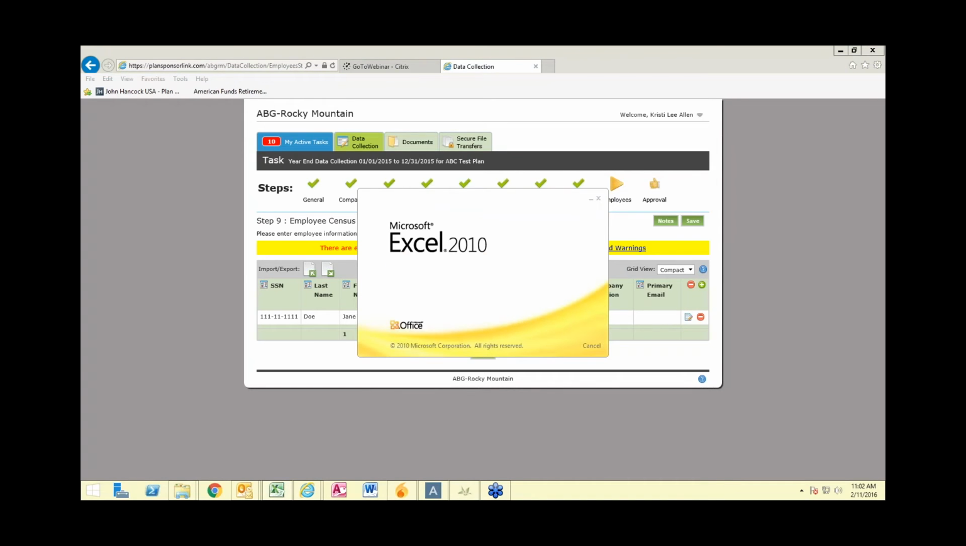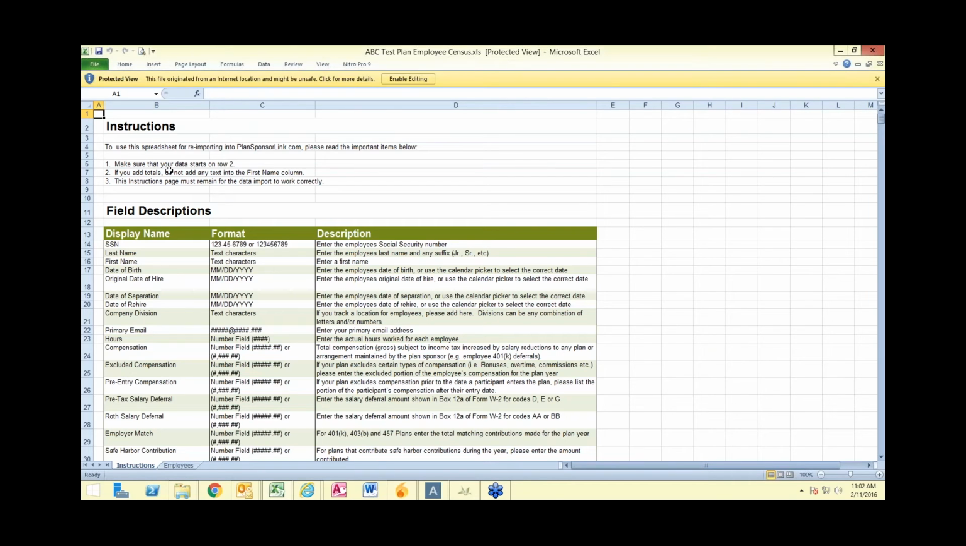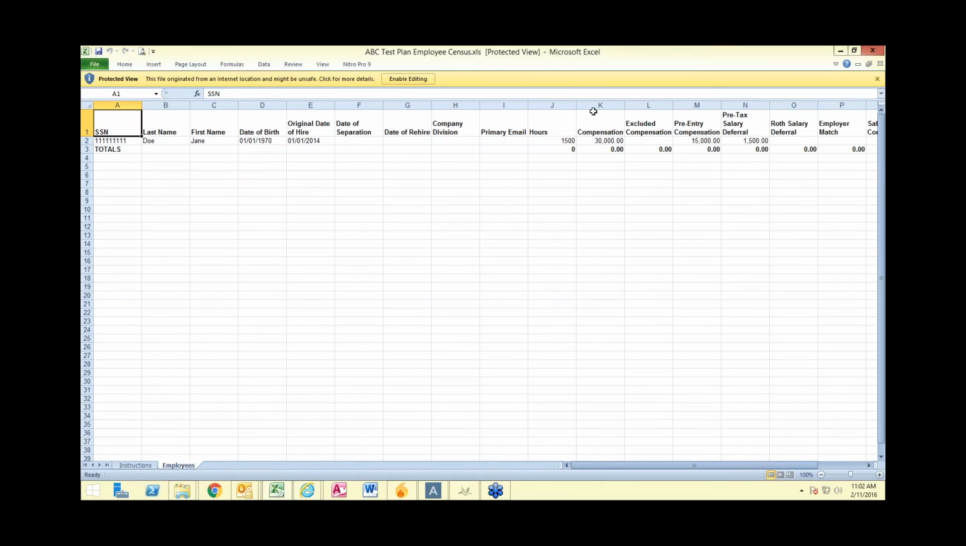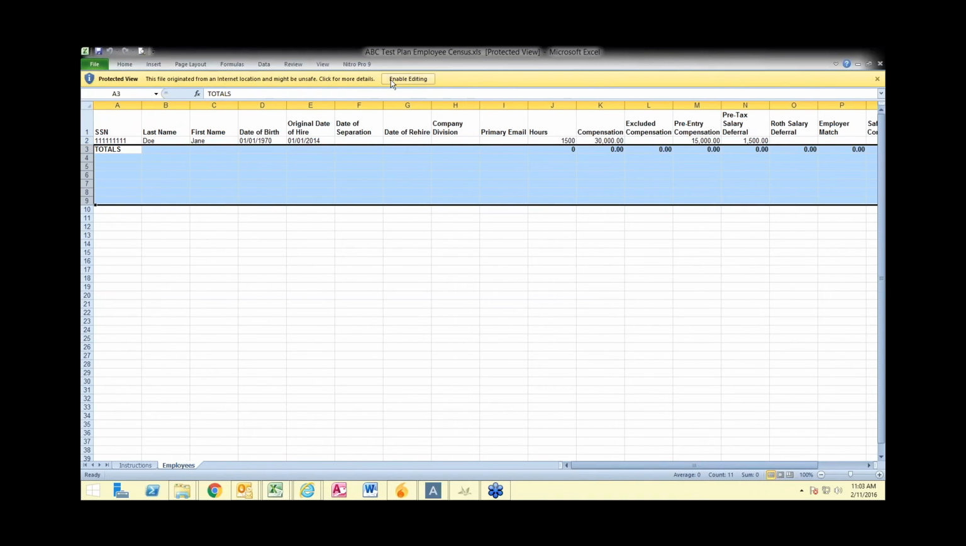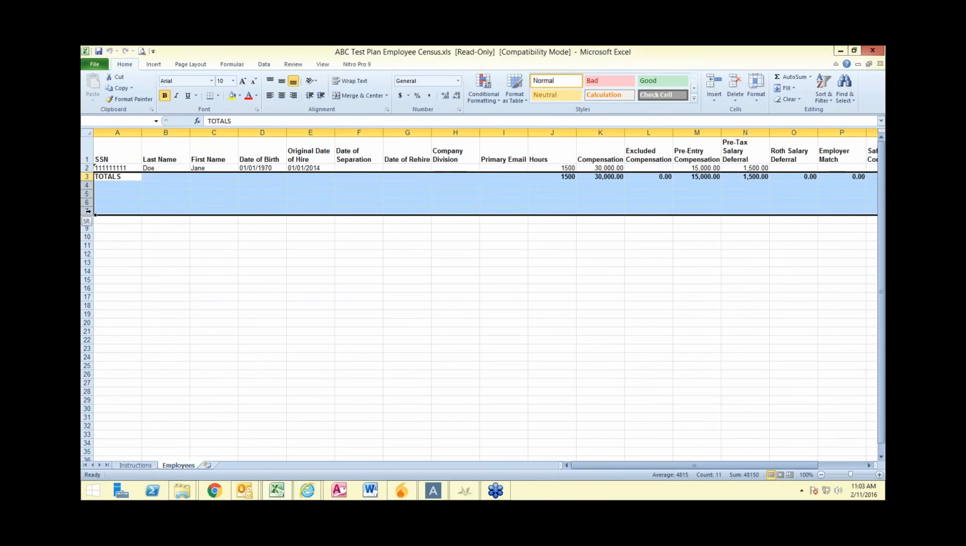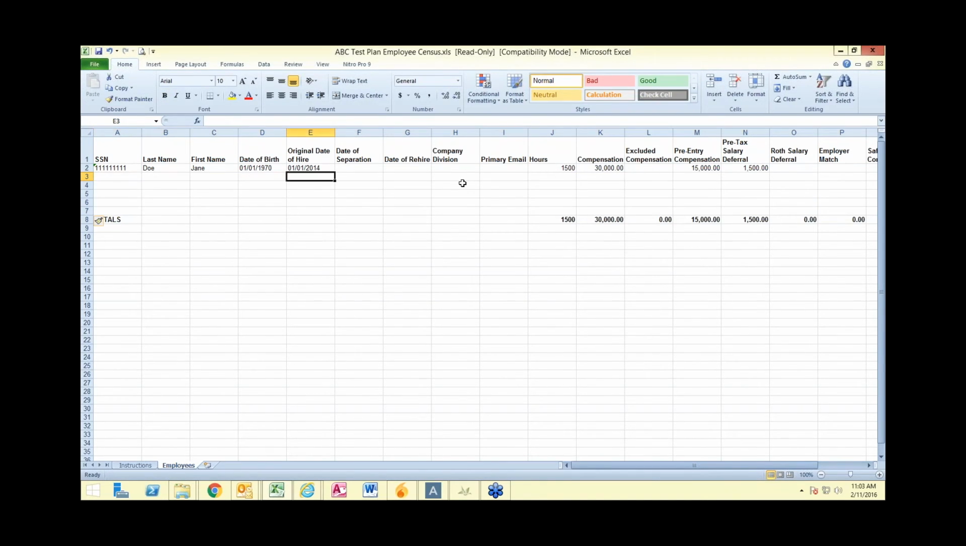We'll open that up, and it gives you the instructions here on what all of those fields are for as well. Then on your tab down here, employees, it shows you that we only had the one employee, so it pulled that information on that one employee. You can still change it here, or you can add additional employees here. Whoops, forgot to hit the enable editing. And you can just add them across, the same information.